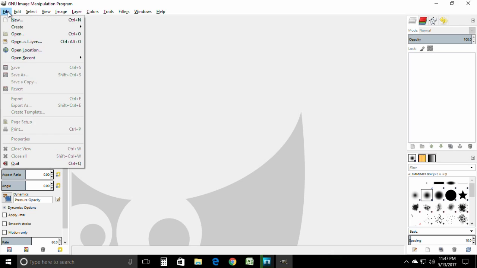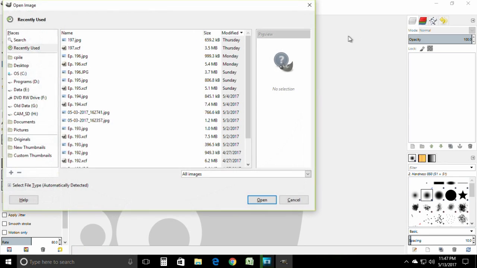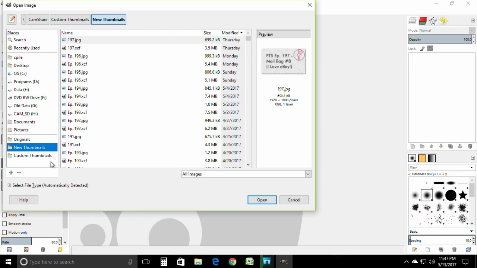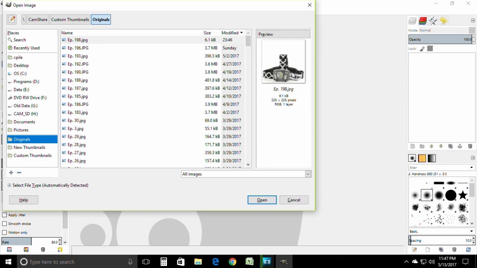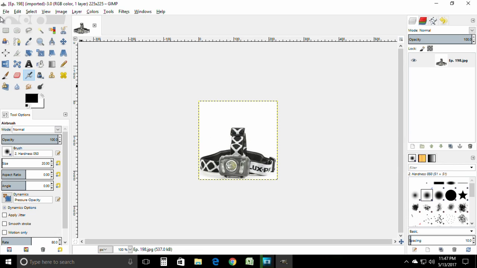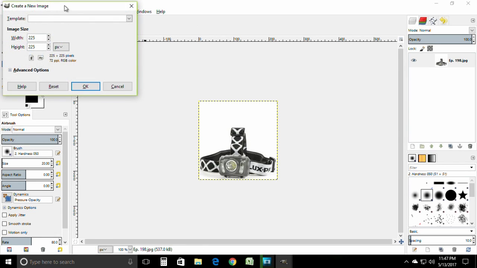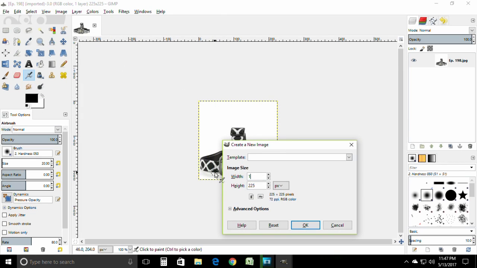But anyway, we'll go into File and Open. And we're going to go into, you can see I have these already set up down here as frequently used folders, but we'll go into New Thumbnails. I should say Originals. And we'll open up that folder with that picture here. And we also need to make a new one. And we're going to do a 1920 by 1080 background.